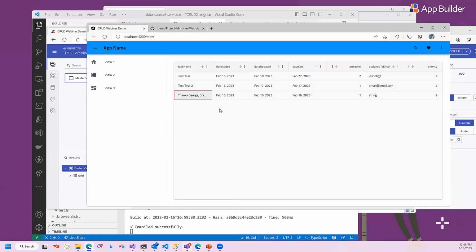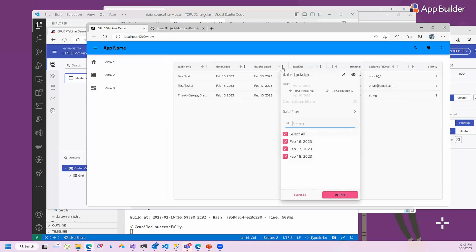And we click done, do a refresh. We get "Thanks, George. Great demo." And of course, all the other features with the grid work. You get your Excel style filter and all the other good stuff.